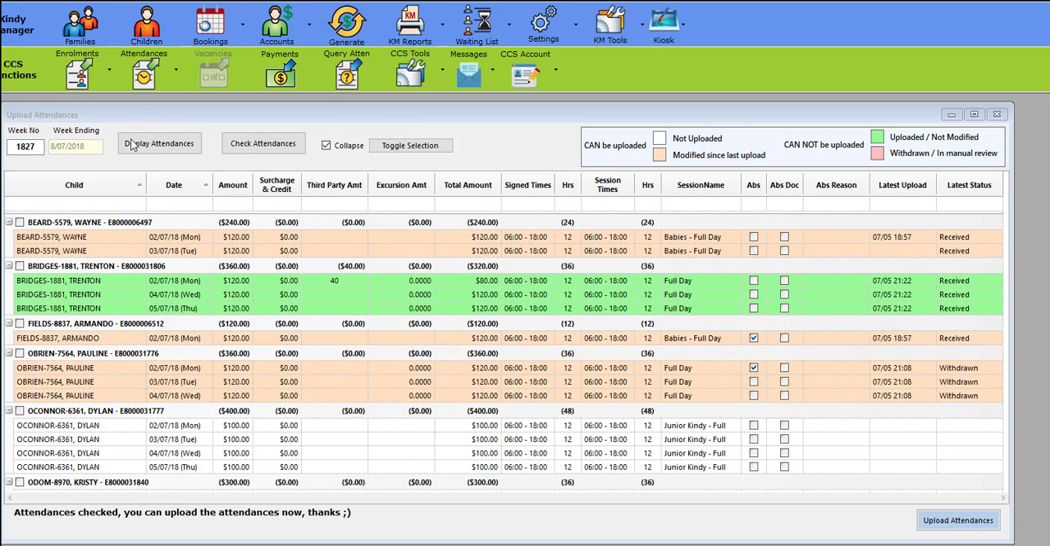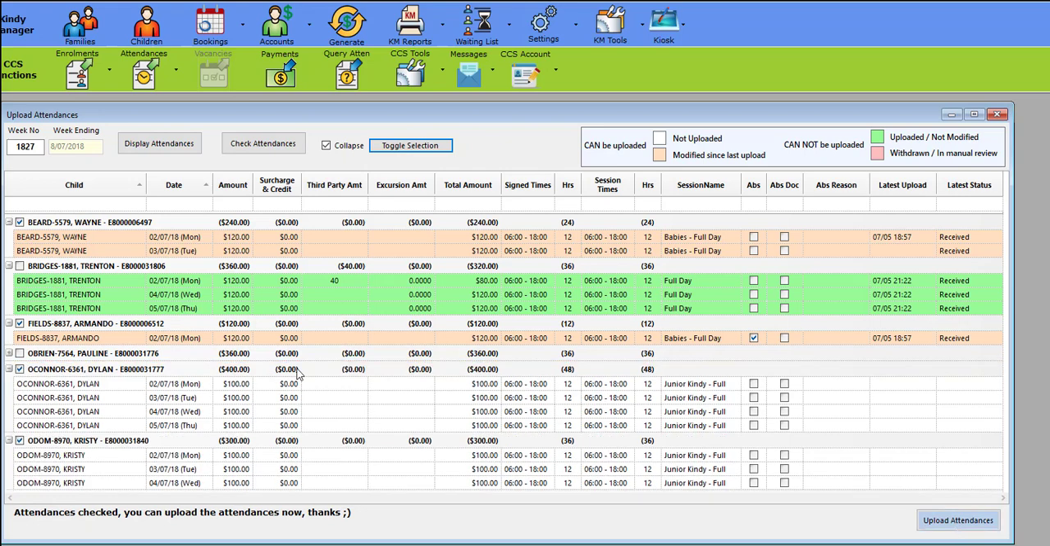Green is simply saying they won't go up, they've been uploaded successfully, and of course the light pinky color, I didn't want to make it too red, does mean that there's a process in place and the record has been withdrawn, perhaps is waiting for confirmation of that. Notice when we toggle the selection or want to highlight all the records, the green records are not selected because they're not going to be sent up again. Once the final selection process has been made, we can then proceed to upload the attendances.